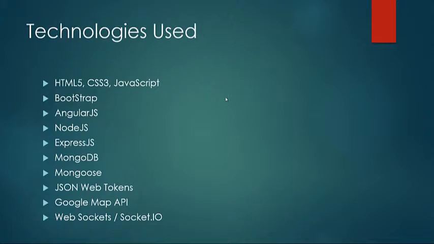The technologies which I used in this project are HTML5, CSS3, and JavaScript, obviously. Bootstrap I used for making my web pages responsive. AngularJS I used for creating the single page application. Node.js I used as a platform. Express.js we use for creating the APIs for performing CRUD operations. MongoDB we used as a database. Mongoose we used for the ORM model. And JSON Web Tokens we used for authenticating a user as a security.